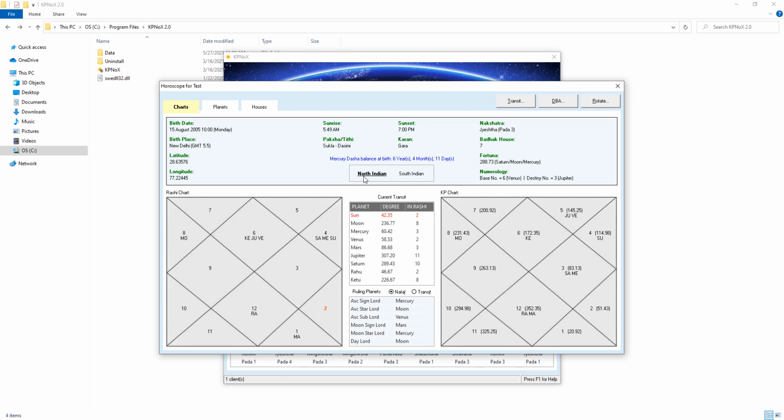By default it shows the North Indian chart. If you want to switch over to South Indian, you can just click on South Indian. There are only 2 charts that are created in KPNoX. One is the Rashi chart and the other one is the KP chart, as you can see here. In the KP chart you will also get to see the degrees at which each of the houses start, or we call them cusps.